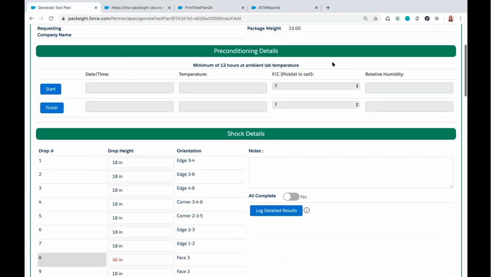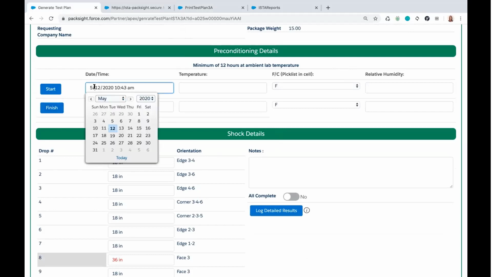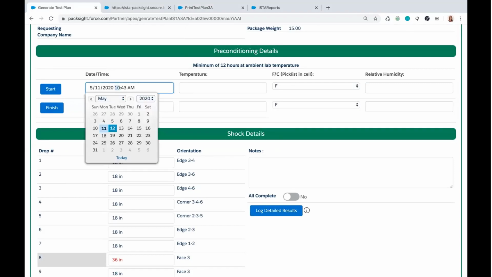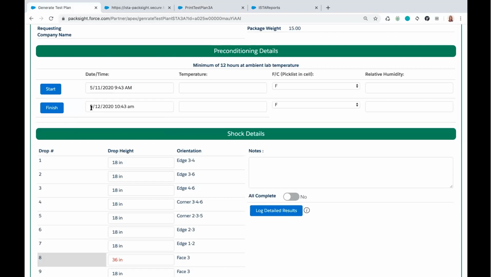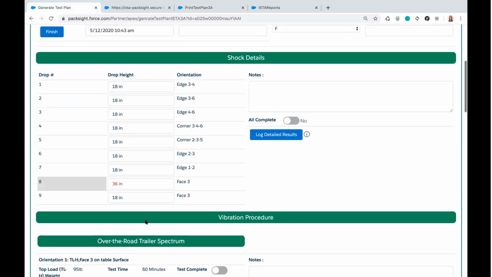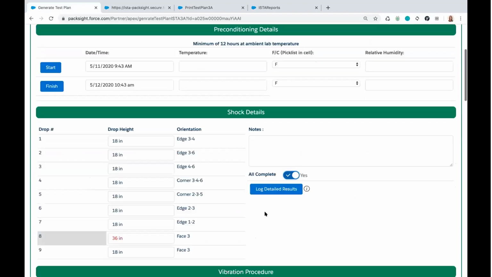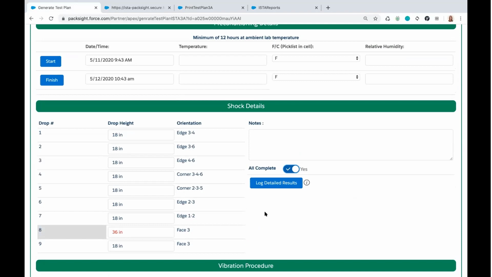So going through here, this is a really quick way to input information. So if I wanted to do preconditioning, then I could click start and finish as I'm going through. If you're going through and backfilling this information, you can actually just change the date and time here. So I can change it to yesterday. Maybe I started at 9 a.m. So you can change that information here. And you can go through and input all of the information, add notes as you go, say all of this is complete, etc.